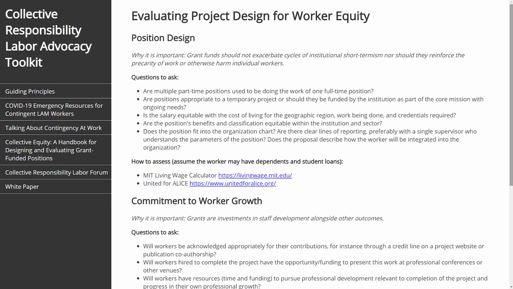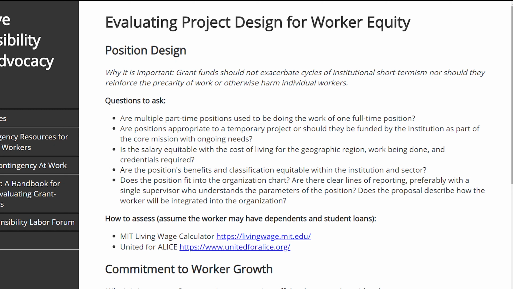The document is comprised of 2 sections. Each begins with a grounding statement to keep in mind during the review, includes 5 or 6 questions to ask about the project, and some suggestions for how to assess your answers. First, who will do the work funded by a particular grant? Grant funds should not exacerbate cycles of institutional short-termism, nor should they reinforce the precarity of work or otherwise harm individual workers. Questions include whether multiple part-time positions are being used to do the work of one full-time position, and how the proposed wage structure compares with the cost of living in the region and other positions in the institution.